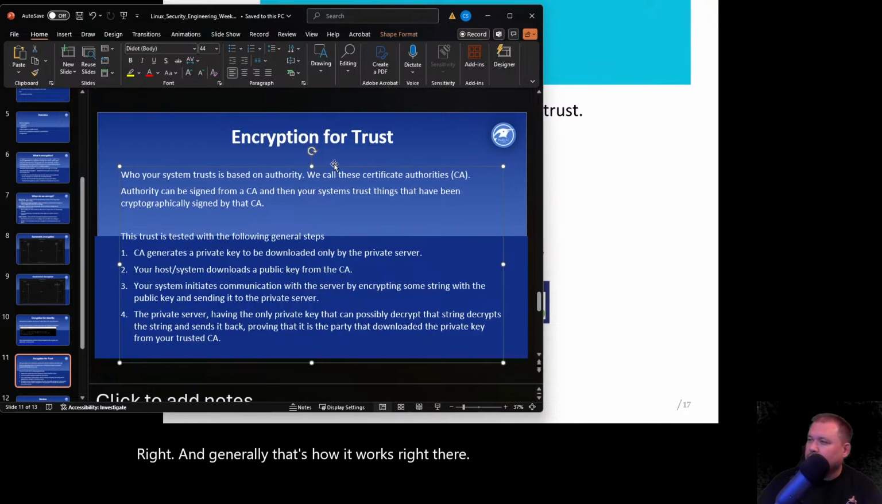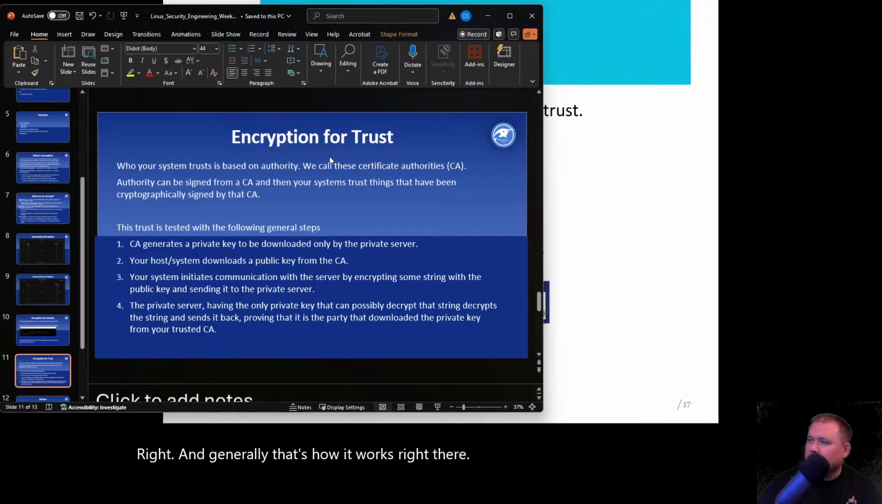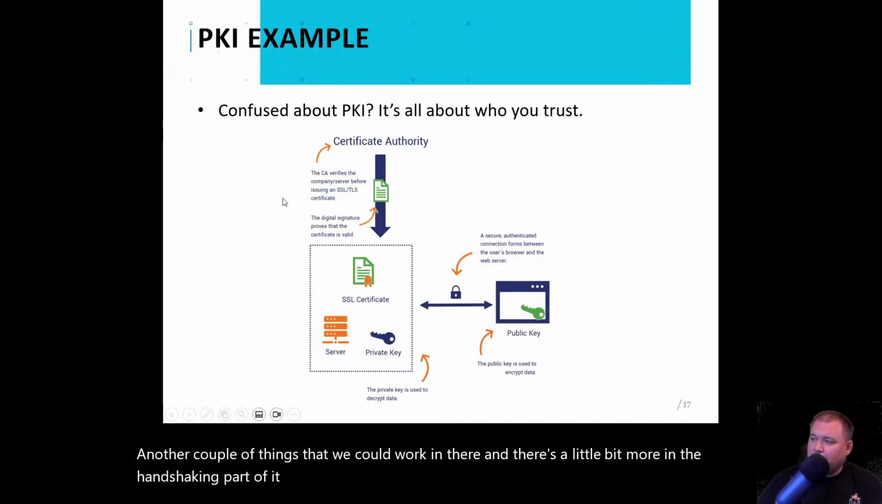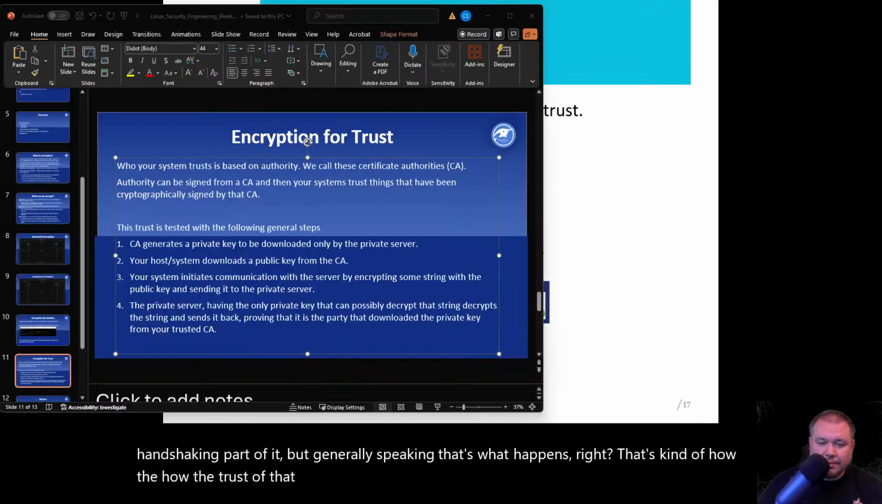Probably another couple of things that we could work in there, and there's a little bit more in the handshaking part of it. But generally speaking, that's what happens, right? That's kind of how the trust of that thing is built. All right. So we have all that.